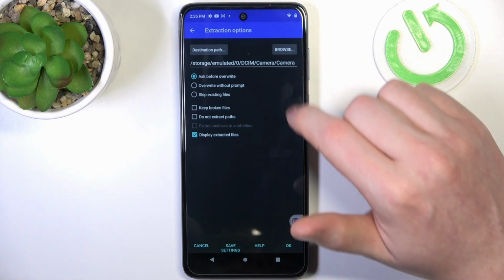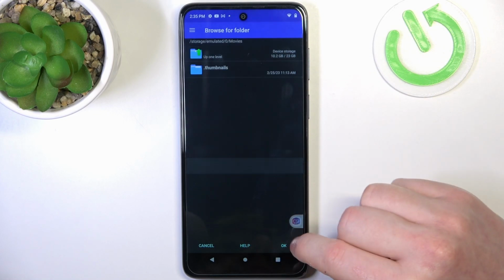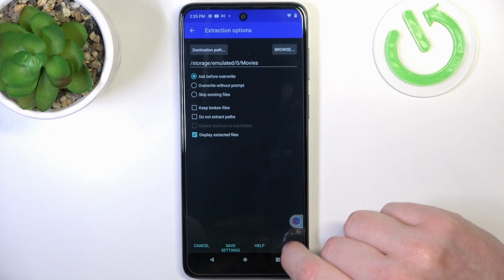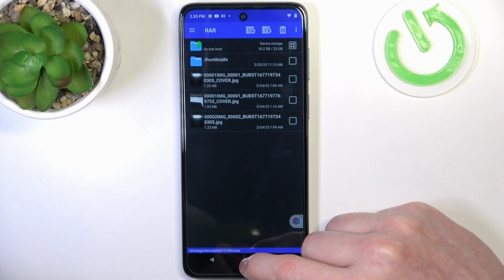I'm gonna go with browse to change the destination where files should be unpacked. So let's go for the movies folder, click on OK, then OK again, and here we just unpacked all of our files.